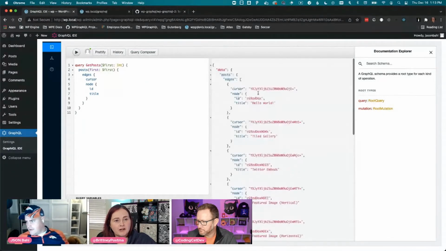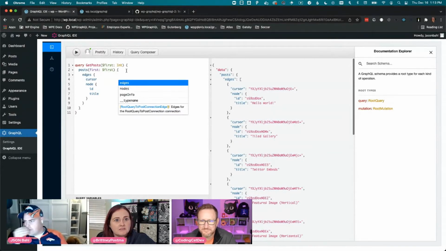And for anyone on audio too, he switched from using nodes to a singular node now. So edges, then node. Oh, sure. And so we can ask for what's called a cursor. And this is a reference for where in the list of data that specific node is.